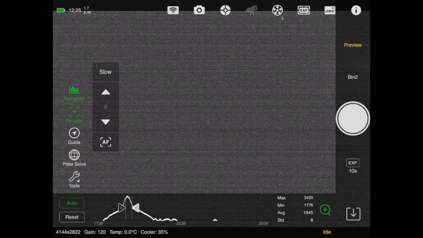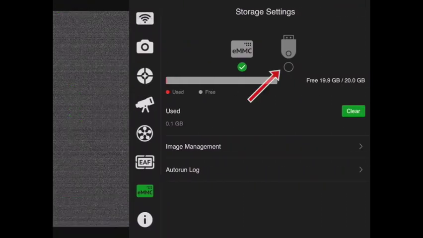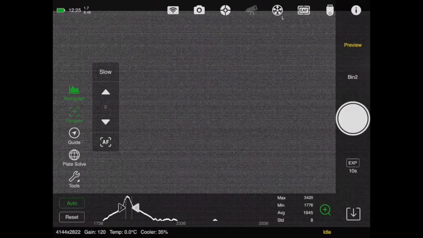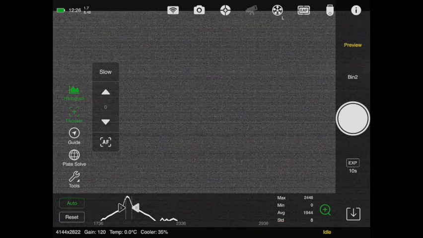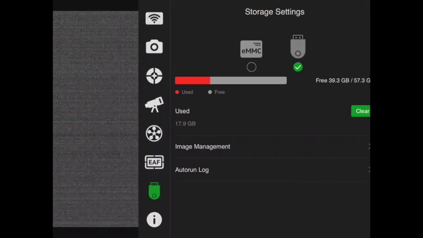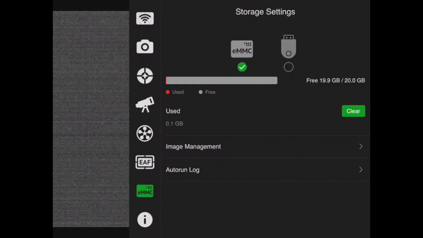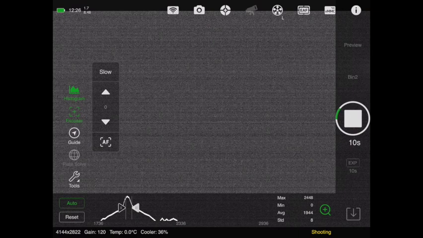So now I'm just going to click back onto the storage settings and change over to the USB thumb drive, and then go back and take another 10 second exposure in preview and see if there's any difference in time loading that onto the thumb drive rather than the embedded card. So if you see down the bottom there, that was almost too quick to see. It's about the same as loading it onto the embedded memory, which I'll switch back to now.